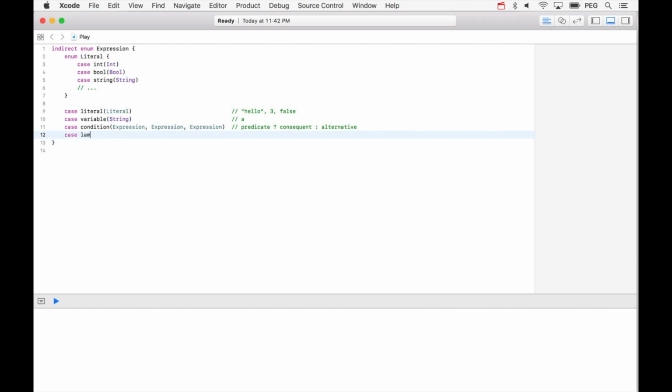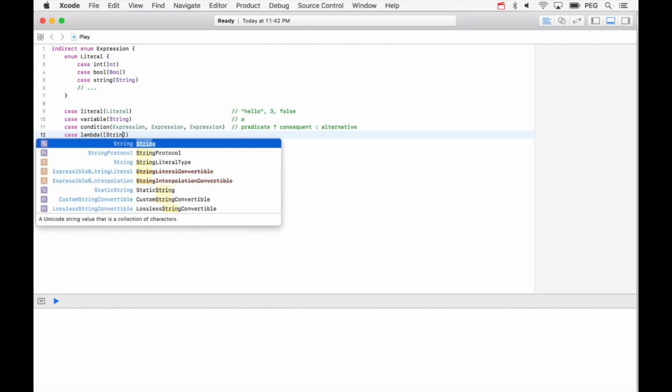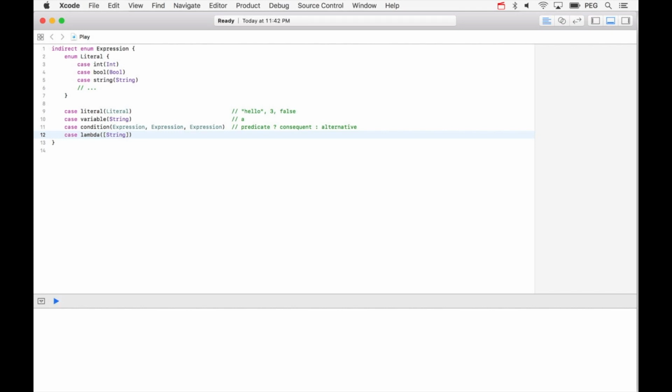The concept of a function is crucial to a programming language, and we'll represent it with a lambda expression, which takes a list of parameters represented by strings, and a single expression, which is its body. In this Swift example, the parameter is n, and its body is n times n, an expression.